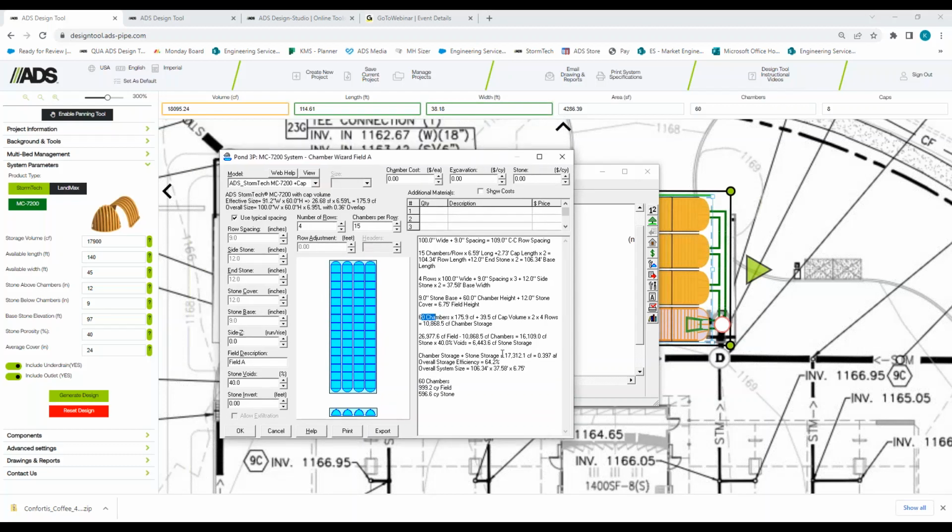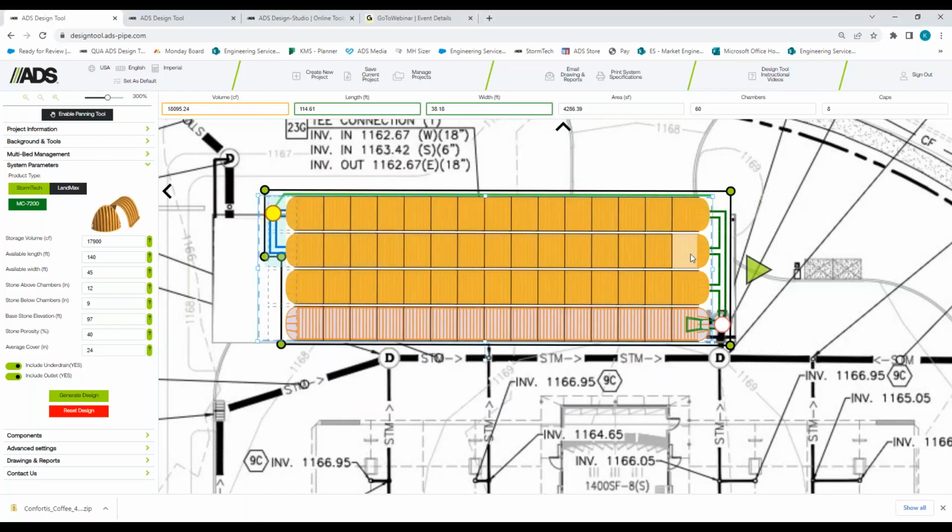But you'll note that the storage volume is 17,312, but in my design tool layout, it's 18,095. The reason for that is that right now, the design tool is counting the stone that's wrapped around, that these manifolds are embedded into. So right now, HydroCAD's not counting that, but the online design tool is.